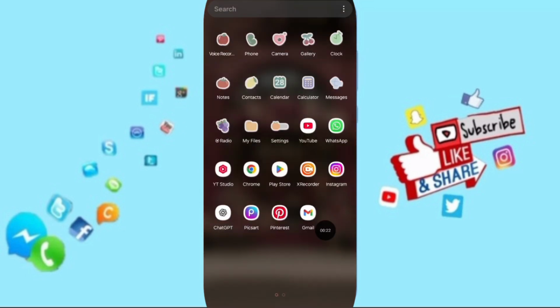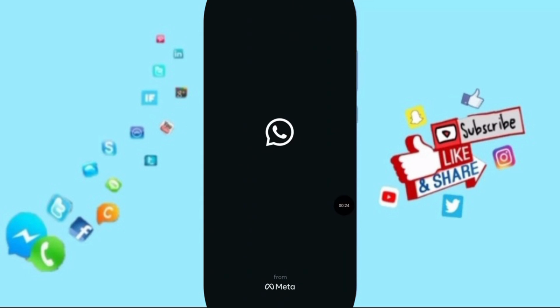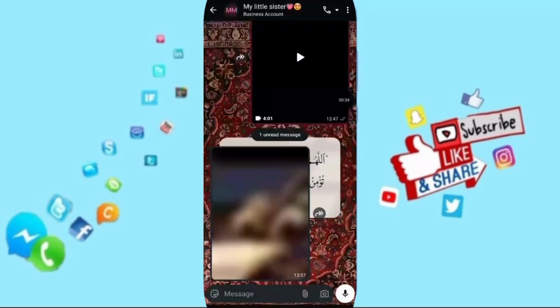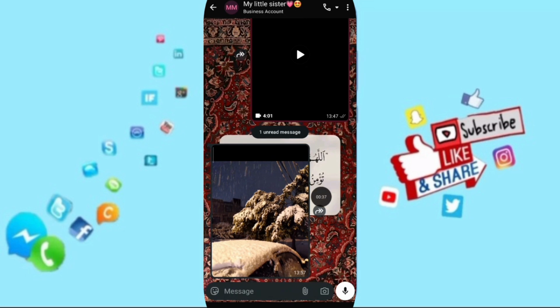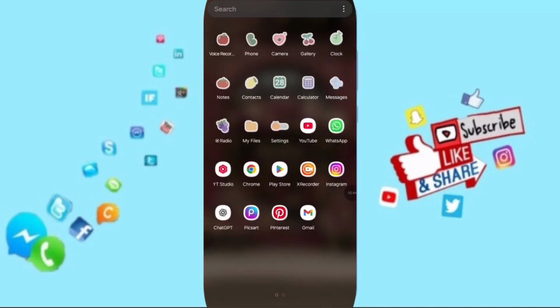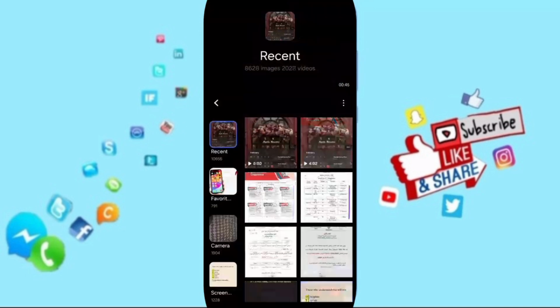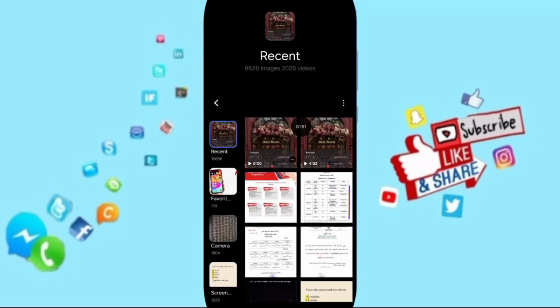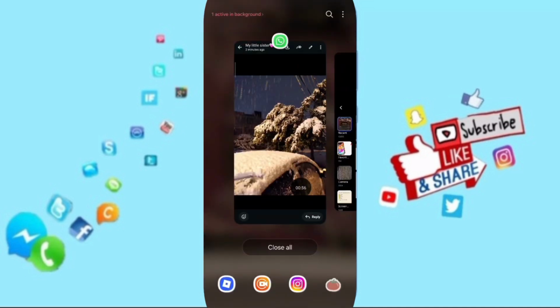The first thing you have to do is go to WhatsApp. Then on this page, you can choose the chat that sent you a picture or a video. For example, this one. This chat sent me a picture, as you see here. But when I go to my gallery, I don't find anything here. This is the recent gallery, so I don't find any picture like that.